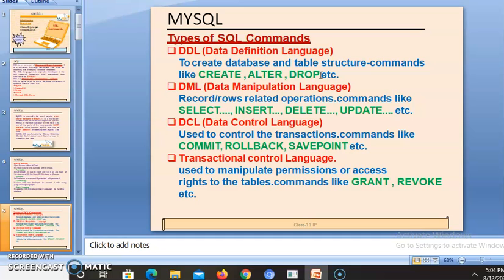The next category is DML, data manipulation language, students. If you want to manipulate or make changes in your records or table data, the commands used for such purposes come in the category of DML. Just like select, if you want to display your data, insert to add records, delete to remove records, and update to make changes. Select, insert, delete, update, such commands used to manipulate the data in the records of the tables come in the category of DML.